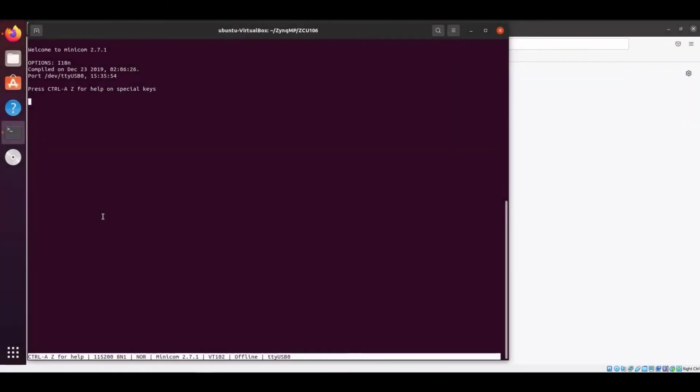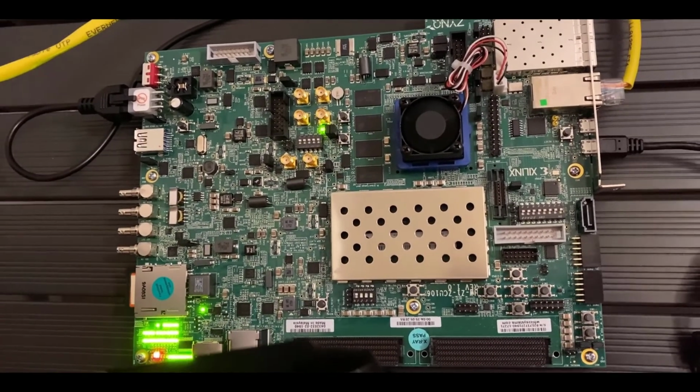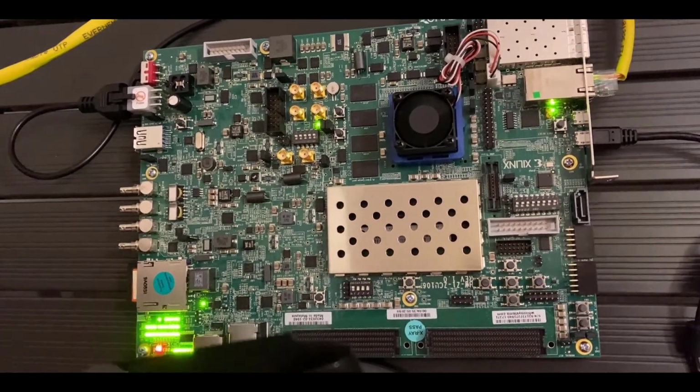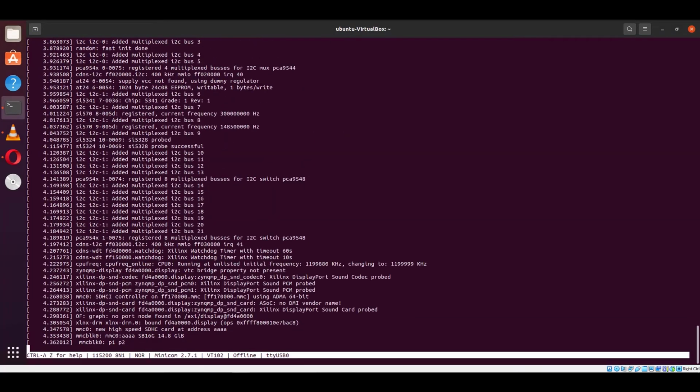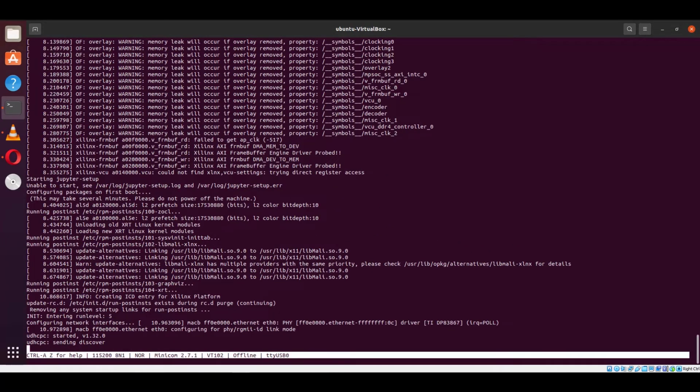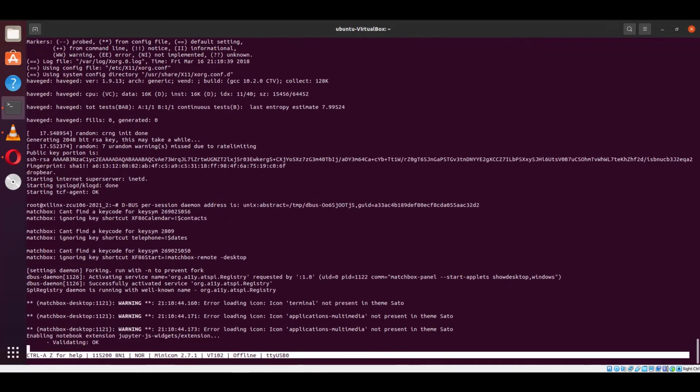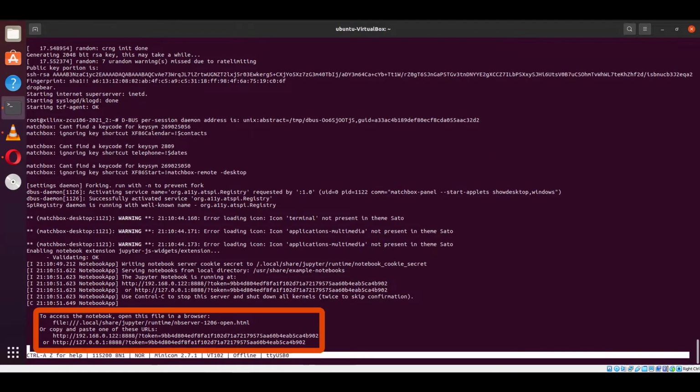So, now that we have our terminal set up to be able to interact with Linux, I'll turn the board on. We'll just fast forward through the boot messages in the video. There are some messages here about the Jupyter Notebook server that is already running.